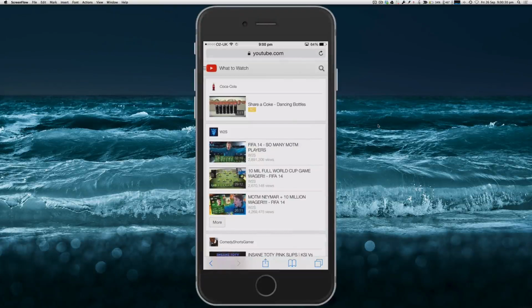Hi everyone. In this video, I'll be showing a new feature of Safari on iOS 8 where it's possible to request the desktop version of that site. Now, sites such as YouTube, if you visit them on Safari or other sites, you will get a mobile version of that site.